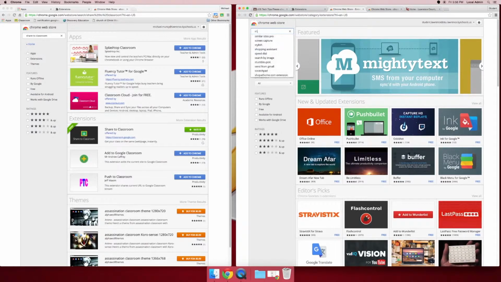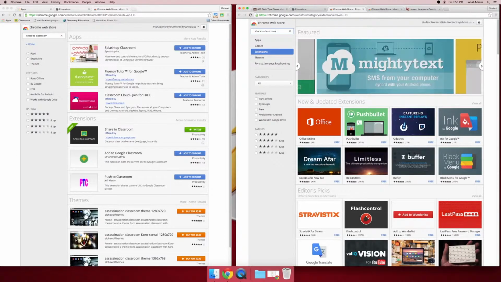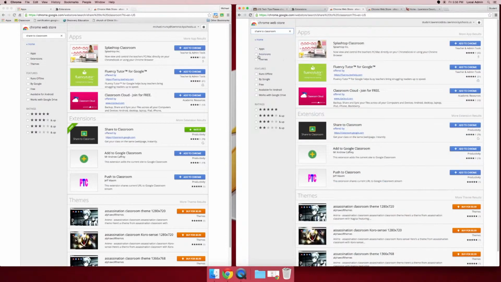Once again, I'm going to say Share to Classroom because this student doesn't have it. Remember, it saves everything they have. So here's Share to Classroom. I'm going to say Add to Chrome. Add extension. We'll see it pop up here in just a moment. So now that extension is added to that user's Chrome.